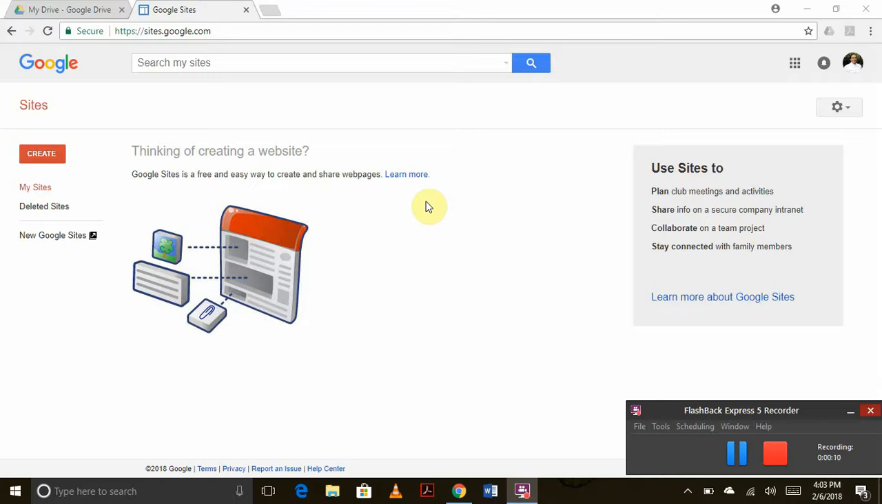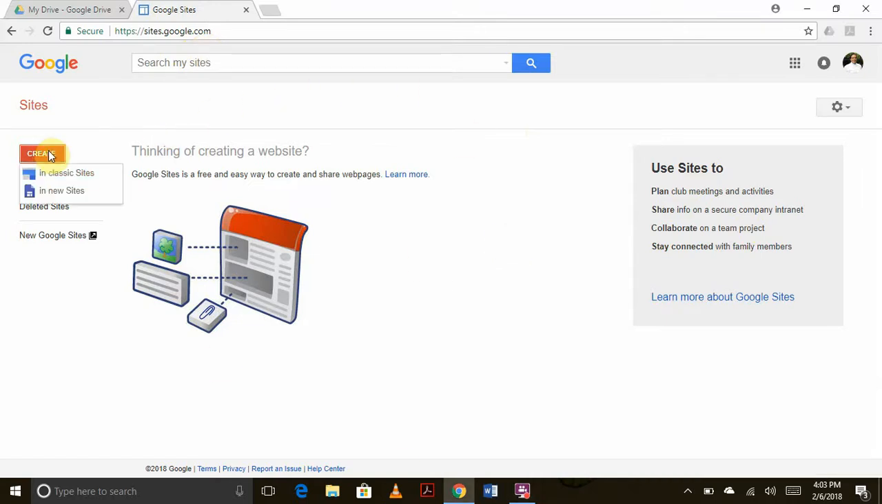So the first thing you need to do is either have a Gmail account or a Google Drive account, and you're going to access sites.google.com. Once you reach this page, you're going to go over to Create, click on that, and I usually like to click on New Sites, not Classic Sites. The New Sites is definitely more aesthetically pleasing, and the older site is outdated.